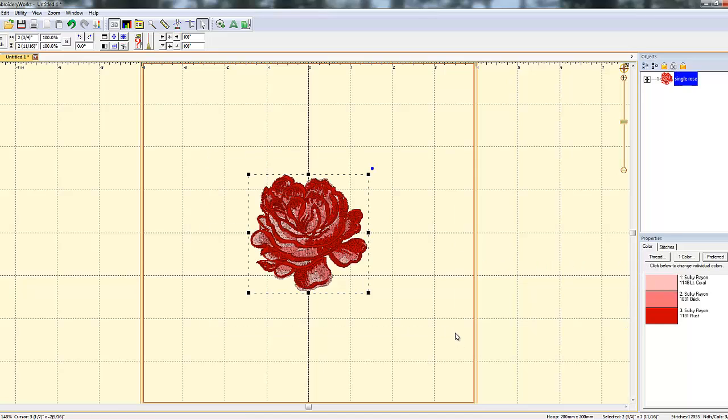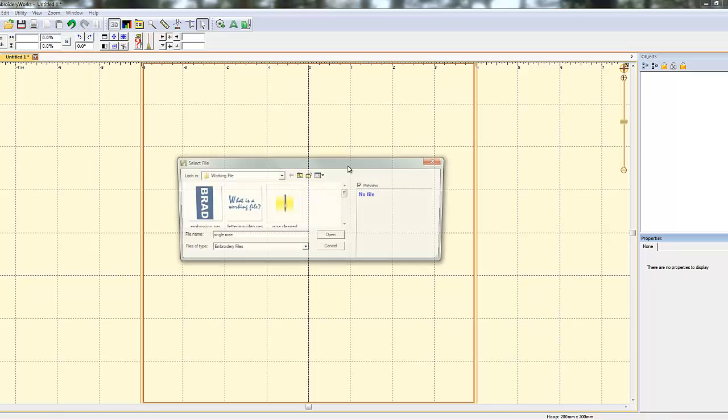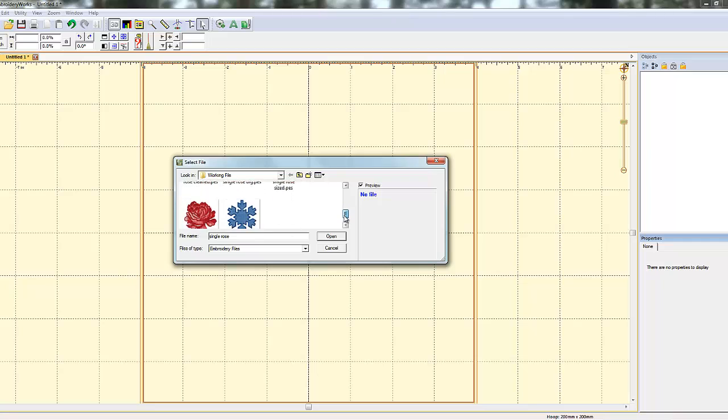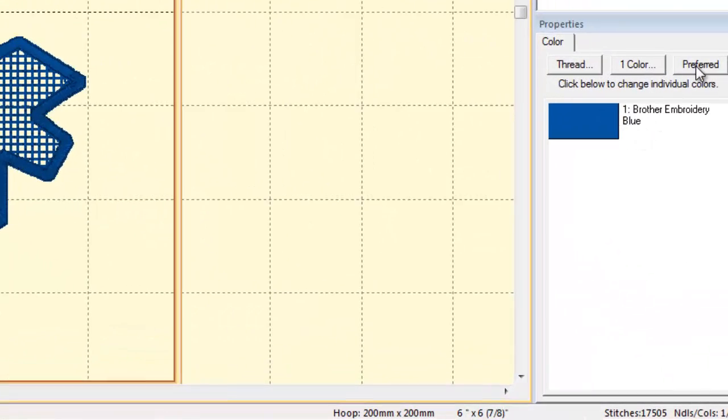So I could close out this design and bring it back in here. Or maybe I'll bring in a different design. So here I've got this design which is digitized for Brother Embroidery. I just click preferred and now it's converted it to Sulky Rayon automatically. So it'll do that for any design.